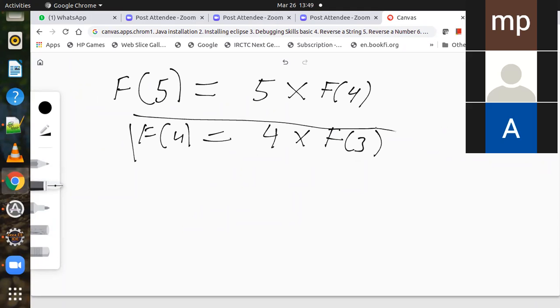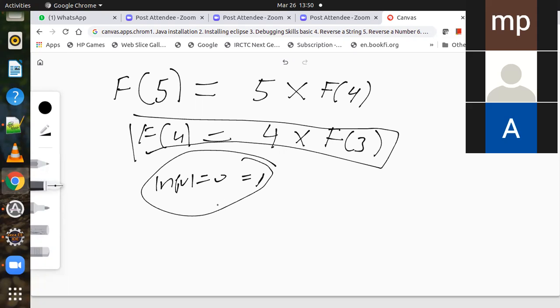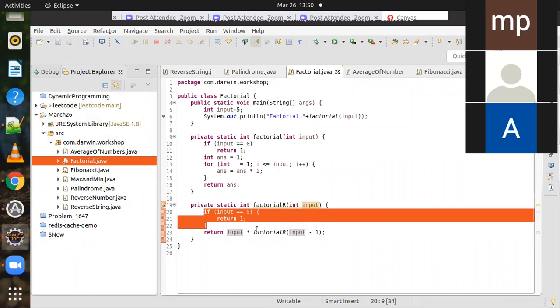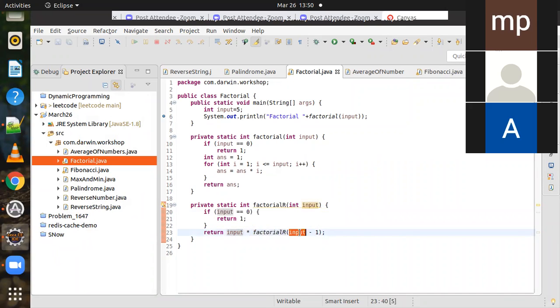So this is the same term I'm using in my program. As I already told you, recursive functions have a call to themselves, and there is one terminating condition. My terminating condition is, if my input equals 0, then I return 1, right? This is similar to the Fibonacci series. So I am writing: if input is 0, return 1. This is my terminating condition. Otherwise, input multiplied by factorial of input minus 1, right?